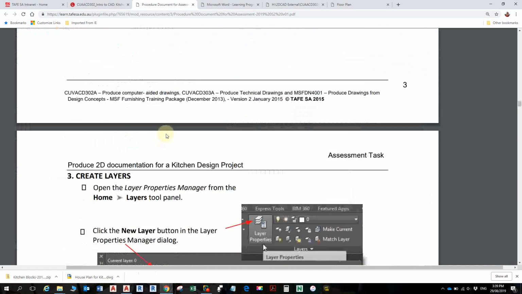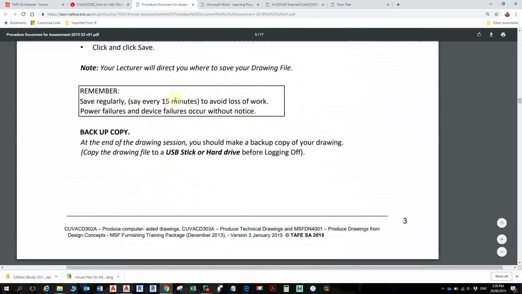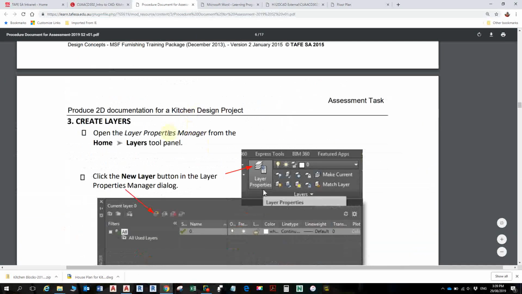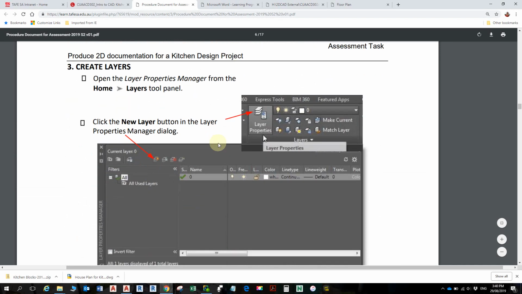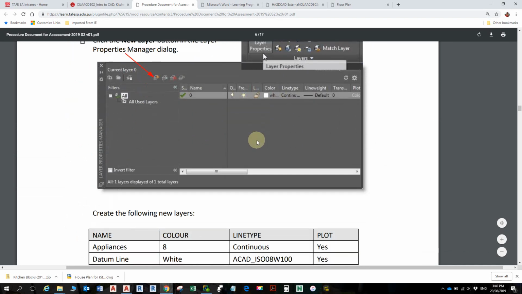All right, so basically, we've opened this up. We saved it. The next thing is just to create layers. Open the layer properties. So let's do that first. New layers. That's how you do it.